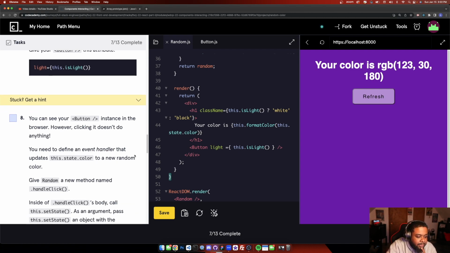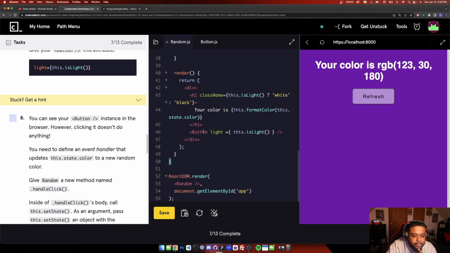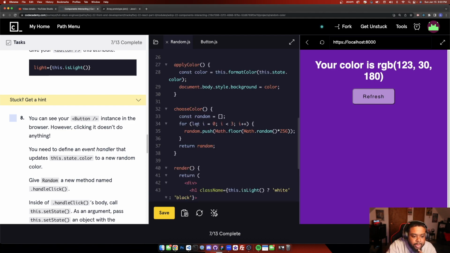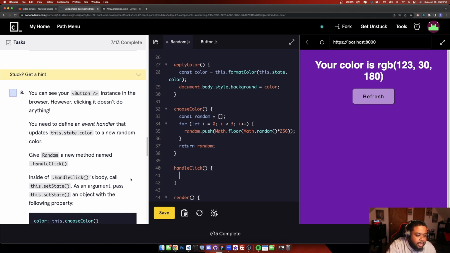Give random a new method name, handleClick. Okay, a new method name, handleClick. So let's start. I guess we can do it right here. Not right there, because it's that method. Let's do one right here. So new method name, handleClick. Inside handleClick's body, call this.setState, pass this.setState an object with the following property.